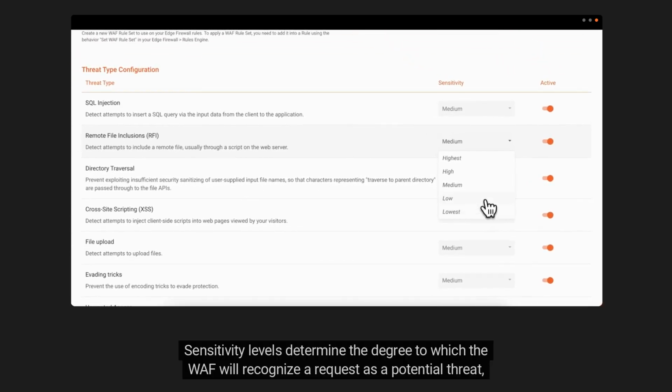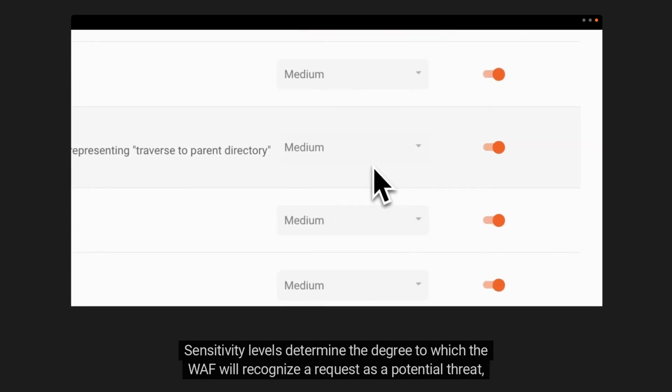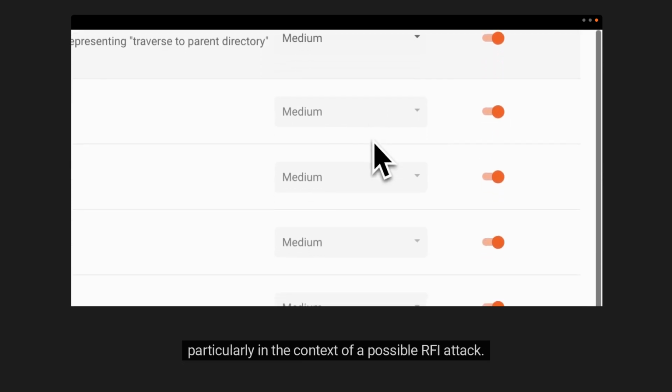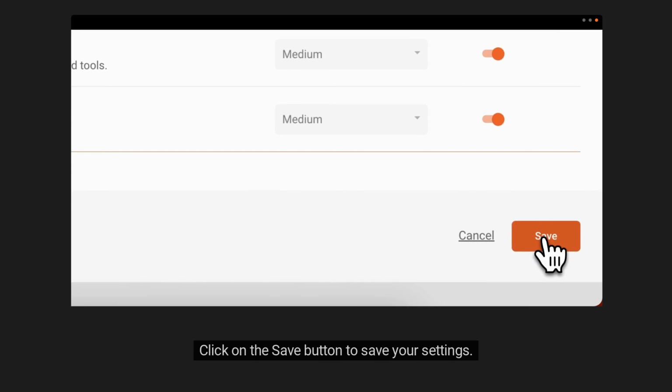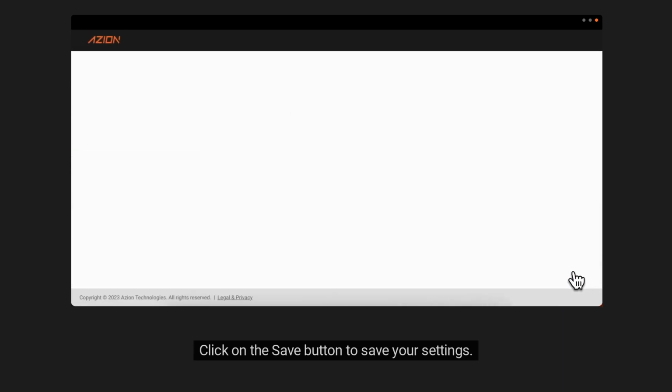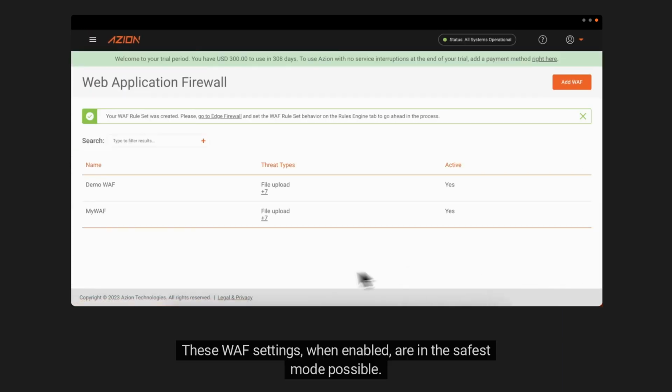Sensitivity levels determine the degree to which the WAF will recognize a request as a potential threat, particularly in the context of a possible RFI attack. Click on the Save button to save your settings. These WAF settings, when enabled, are in the safest mode possible.